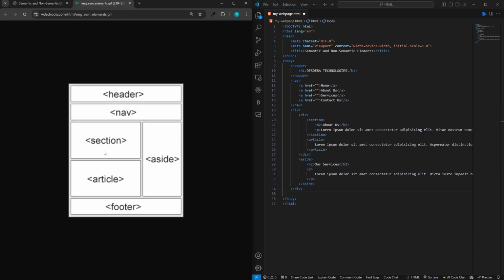So now we've created the section, article, and aside components. Let's create the last component, which is the footer.